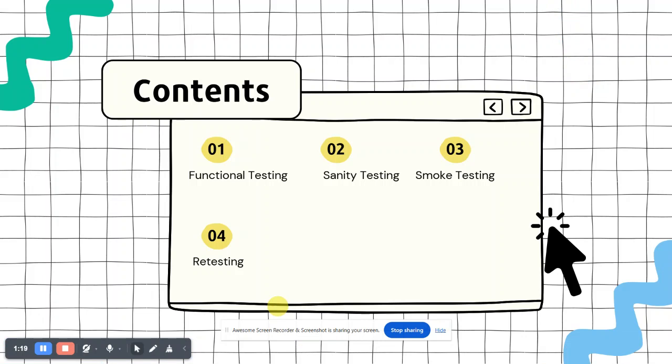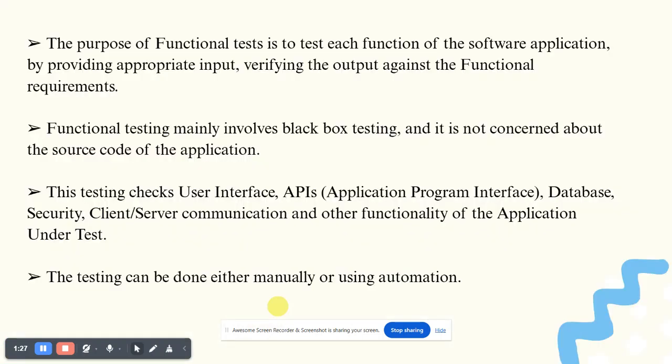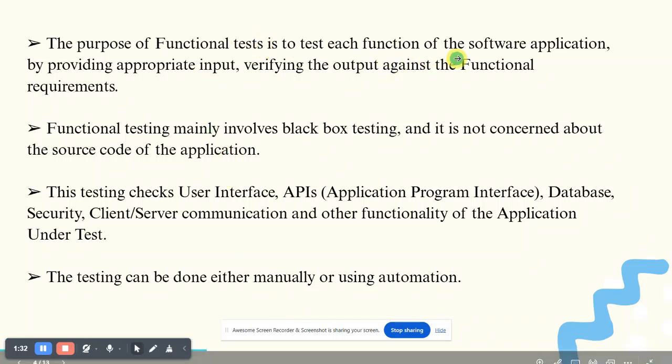Going towards functional testing, what is functional testing? The purpose of functional testing is to test each function of the software application, whether it is a web application, a mobile application, or a desktop application. The software application gets tested by a tester with the respective functionality by providing appropriate input and verifying the output against the functional requirement.